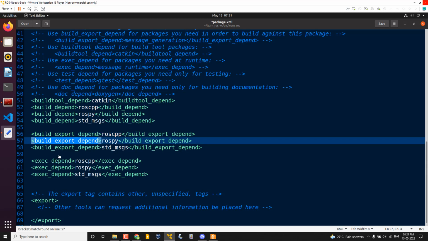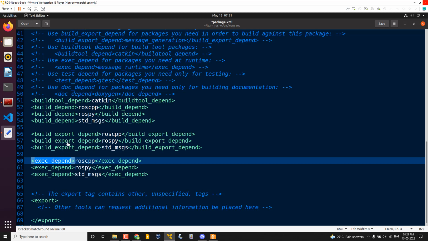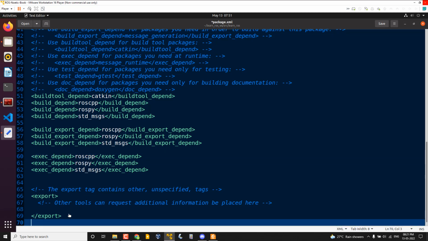Okay, and exec depend means if you are planning to execute the nodes, then whenever it is executing, these packages are mandatory. And there is an export tag, which is used when we start writing plugins. Plugins, planners, I mean, if you are working with ROS and planning to write planners, we need to use this export tag.